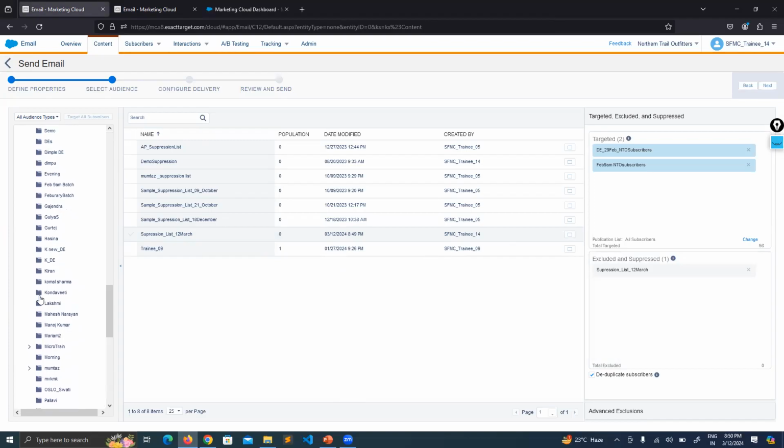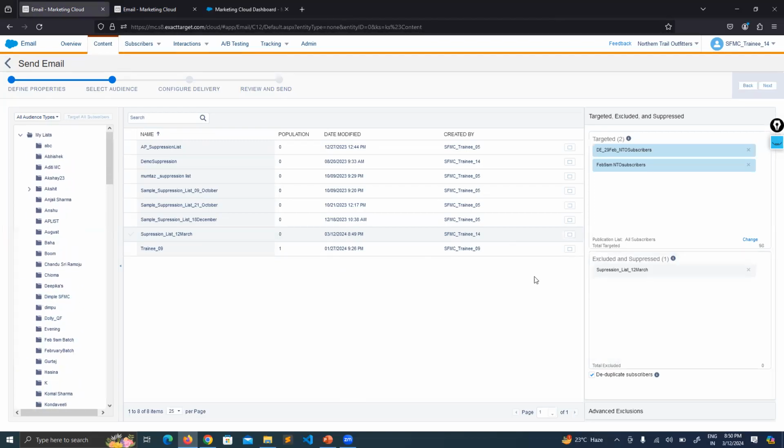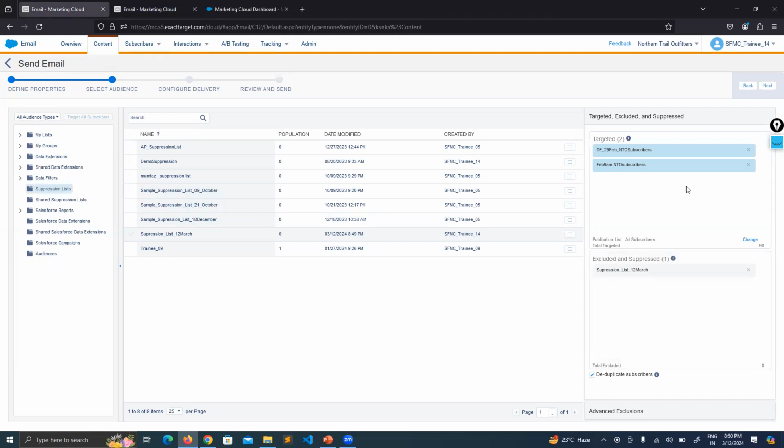Now, one more thing we have to understand, and it's a very important interview question. While sending the email, can I use a data extension in the targeted box, and in the excluded suppression box, can I use a suppression list for filtering out the subscribers? Yes, we can do that. And vice versa is also possible. In the targeted box, you can select the data extension, and here you can select the suppression list.